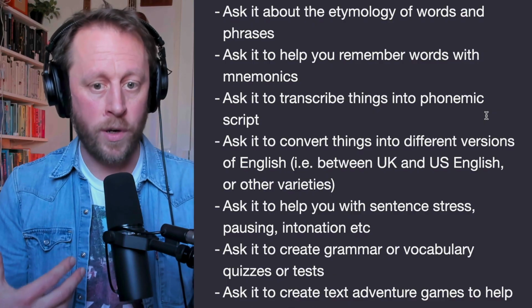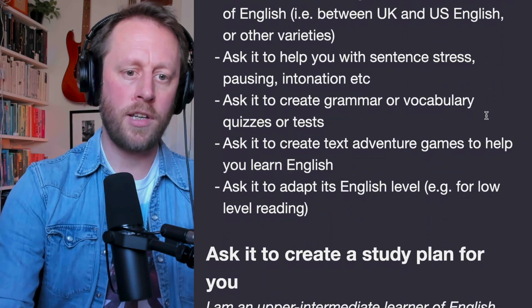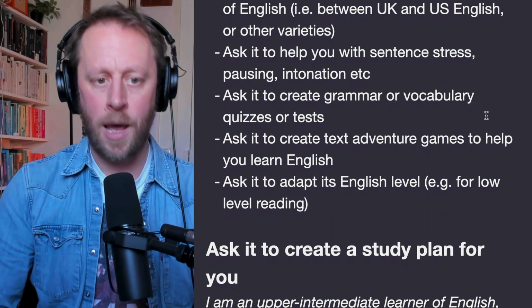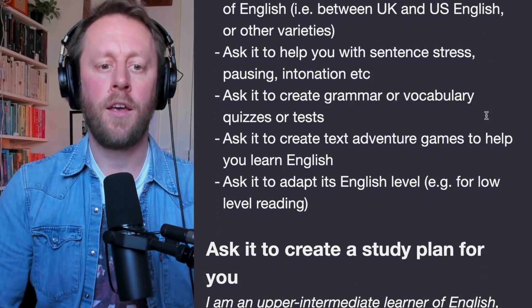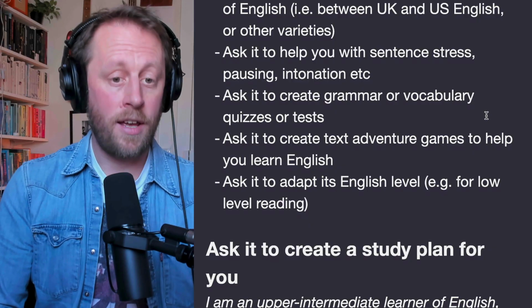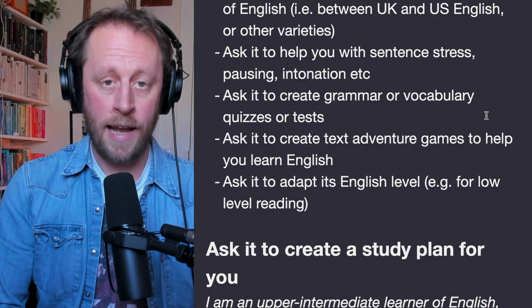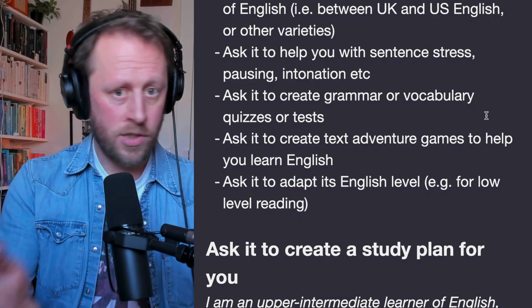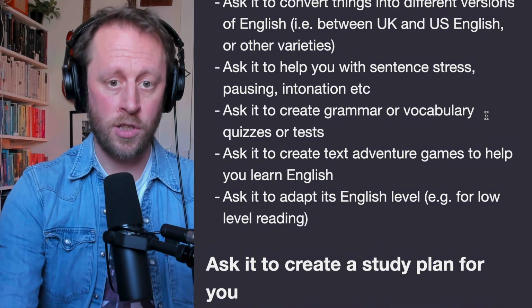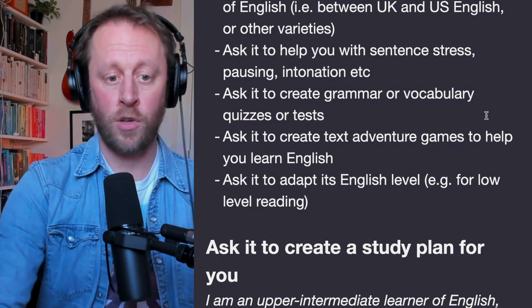Ask it to help you with sentence stress, pausing, intonation, and so on. Ask it to create grammar or vocabulary quizzes or tests. You can ask it to create text adventure games to help you learn English, and ask it to adapt its English level, for example, for low-level reading. Okay, those are just some of the things I thought of that you could ask it to do. And we're going to assess the way it does those things during this episode.